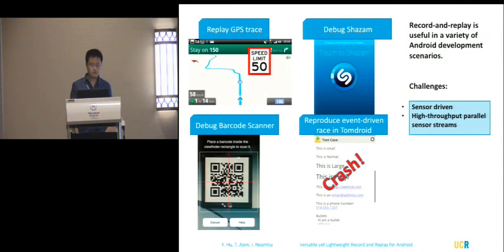So yes, record and replay is very useful, but there are a lot of challenges to replay on Android devices. For example, these apps are sensor-driven. Navigation uses GPS, Shazam uses the microphone, and the barcode scanner uses a camera. So there are high-throughput and parallel sensor streams that we need to handle.